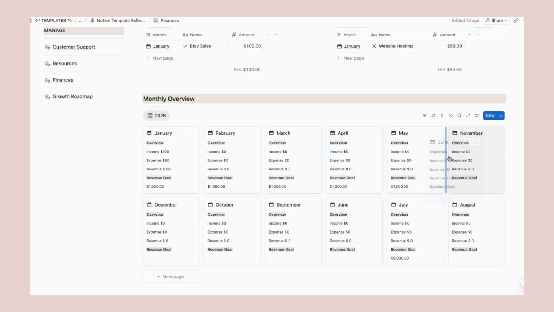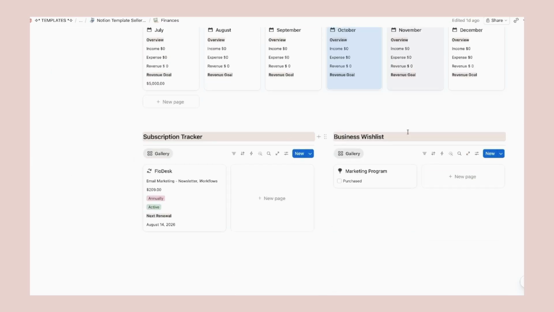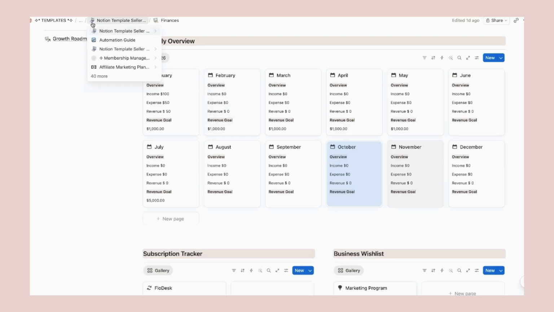It's kind of out of order. June, July, August, September. Okay, I fixed it. And then a subscription tracker and a wish list for anything I would like to purchase for my business, any programs or a new laptop or stuff like that would all go into my wish list down here. So that's finances.